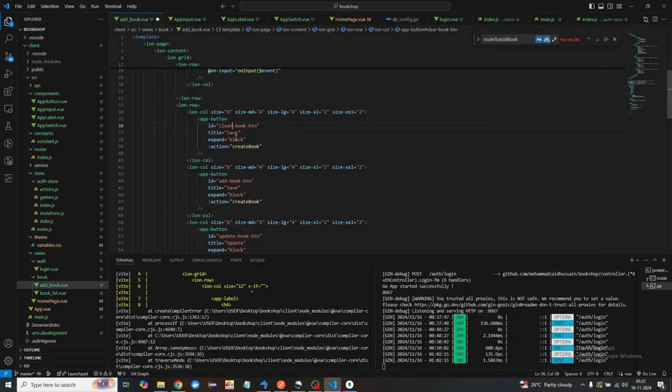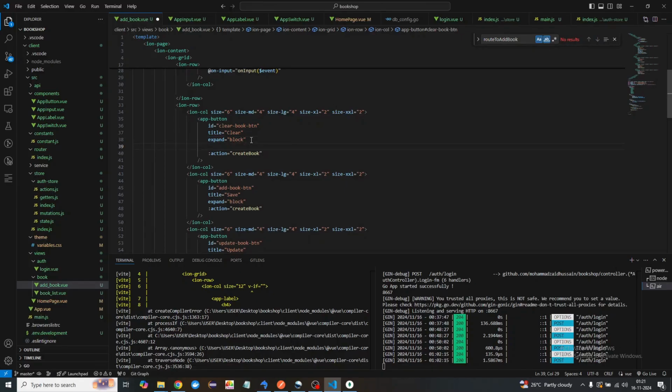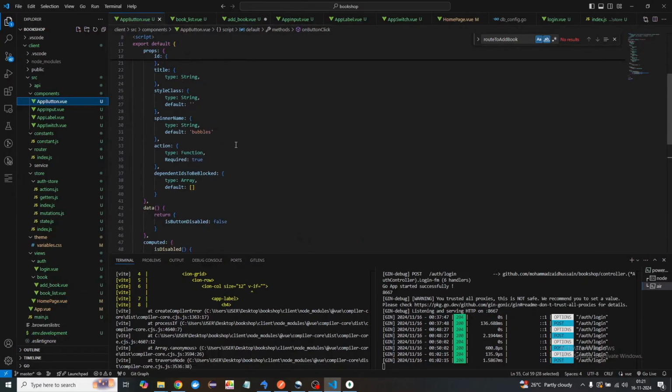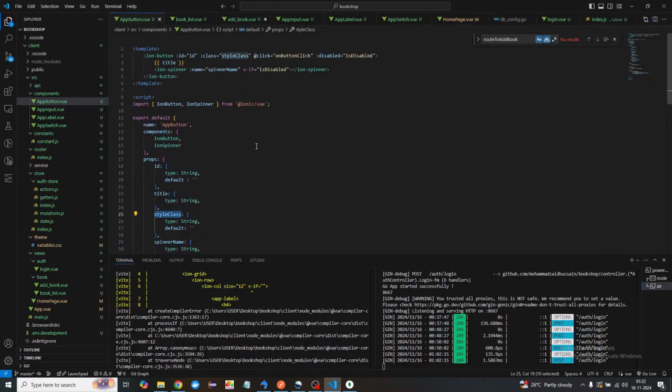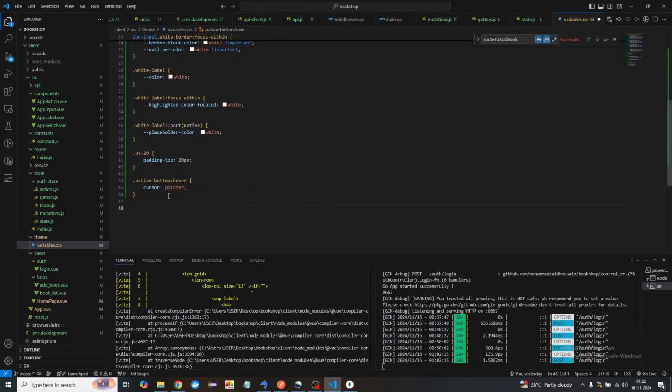You can add as many buttons as you want and the functionality you want. This is just an example of what I am following here. So here I'll say clear. But in this case the color should be different. For that, if I go back to app button, we can assign a style class there as well, right? And we know how we are going to assign it. So a style class will be class. Let me go back to variable CSS, and here I'll say this ion button.